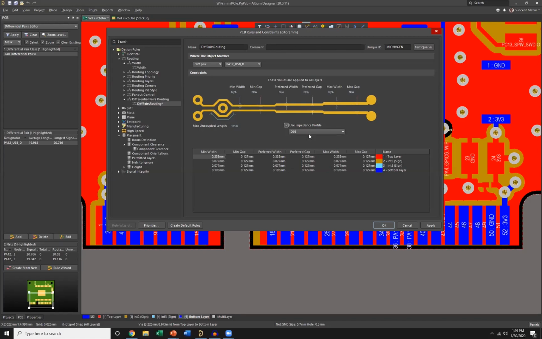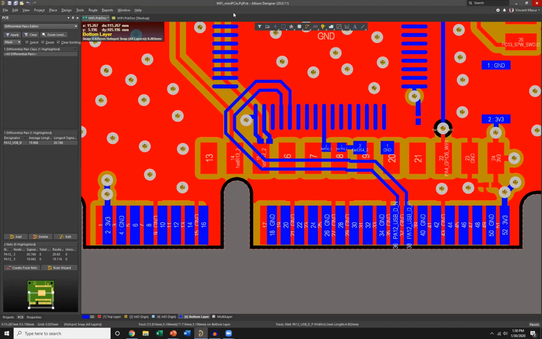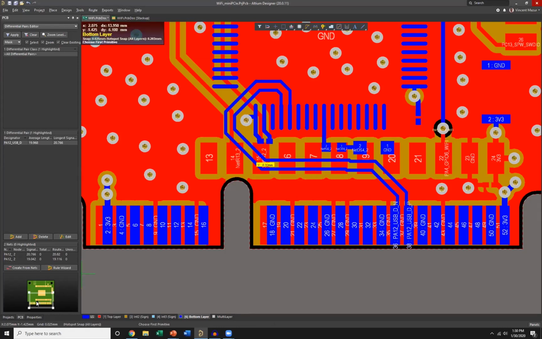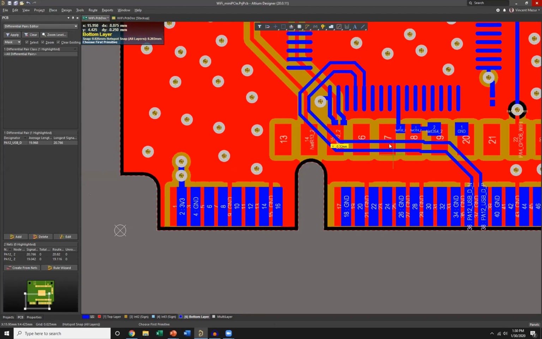And when I select that, it fills the display here with the trace widths. You remember we had a 0.127 millimeter gap. What I'll go ahead and do is apply this. Now if I come in here to measure primitives, I think we'll see that the gap is different on this trace right now. Yeah, it's 0.32 millimeters.